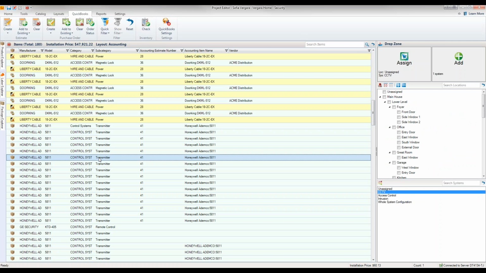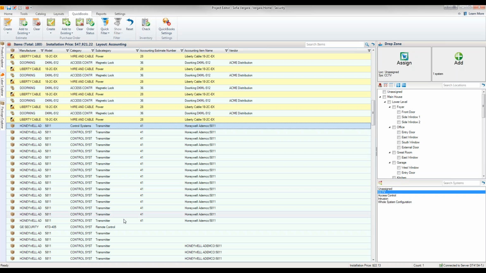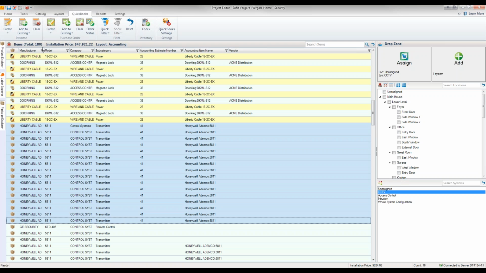All right. So let's go ahead and purchase some items. So the items are ready to be ordered. You can create purchase orders from here. So let's go ahead and purchase this last group of items here. And it works similarly to creating an estimate.